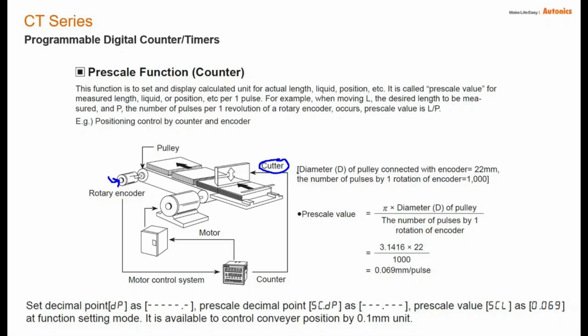Let's say, for example, the diameter of the pulley connected with the encoder is 22 mm, and the number of pulses for one rotation of the encoder in our case is not 1000, it is 360. So let's say in our case this value is 360. We need to do the calculation as below: pi d, which is the circumference of this pulley.